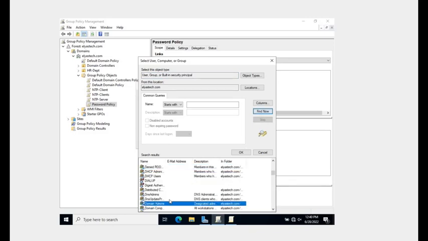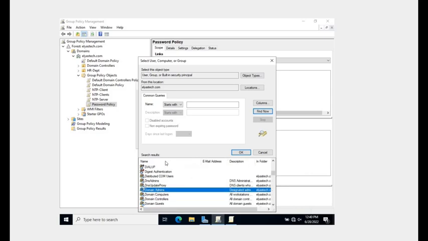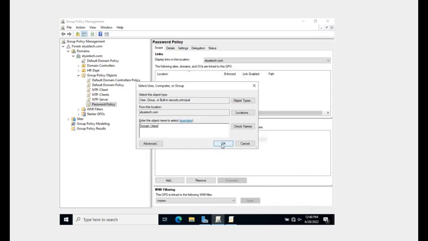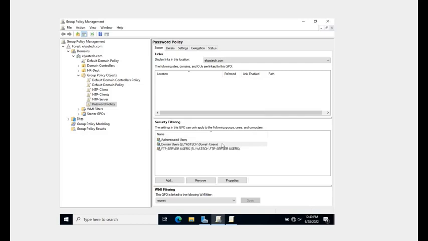Domain admin, domain users. There you go. I would say whoever is a member of domain users must meet this policy. Okay, it's about 9 minutes.